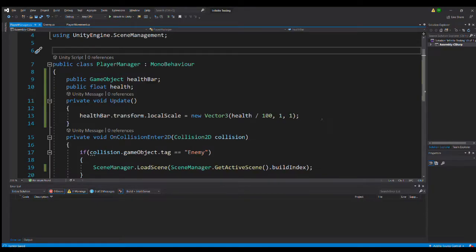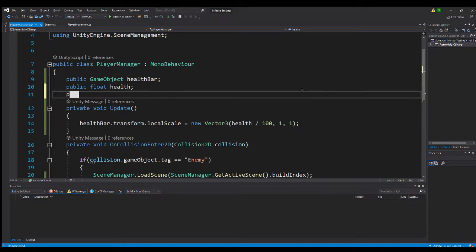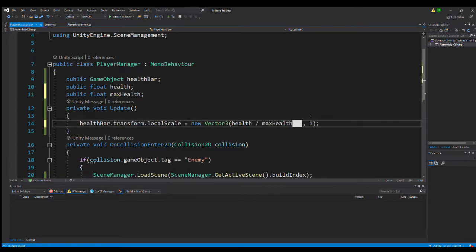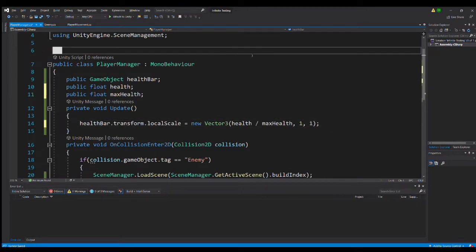So now, the only thing we didn't account for is if your health goes over max health, or if you want your max health to be different, there's no way to do that. So to make it possible, because what if you want to have 500 health instead of 100? Then you can make a new public float maxHealth, and then instead of dividing by 100, because 100 is the max, divide by the max health. Now, it should work perfectly.